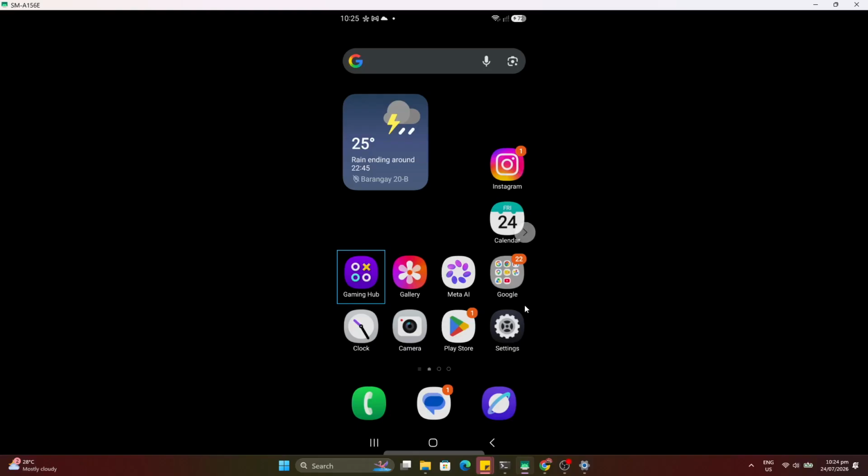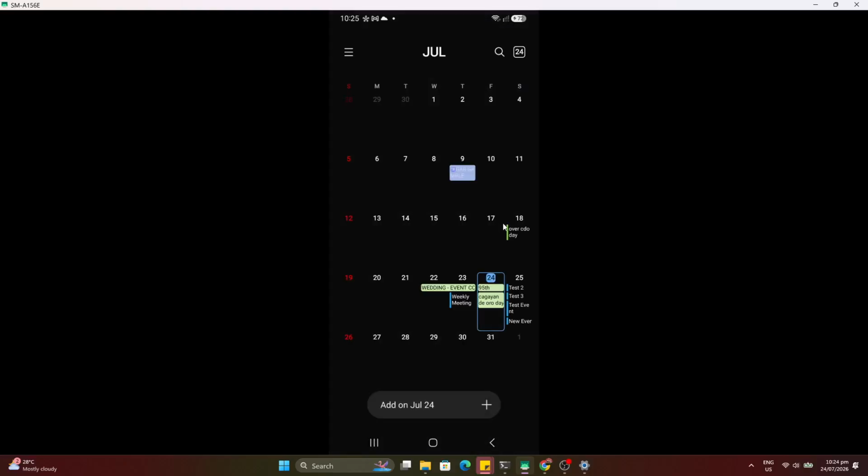In today's video, I'm going to teach you how to delete events on Samsung Calendar. First, open Samsung Calendar. You will see a clean interface that displays your calendar view. Depending on your preference, you might be in month, week, or day view.